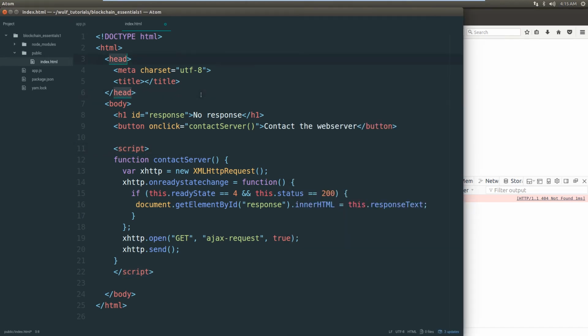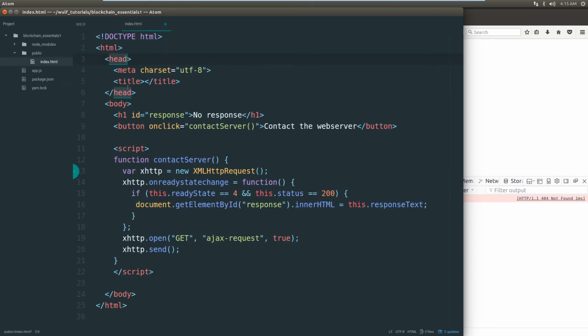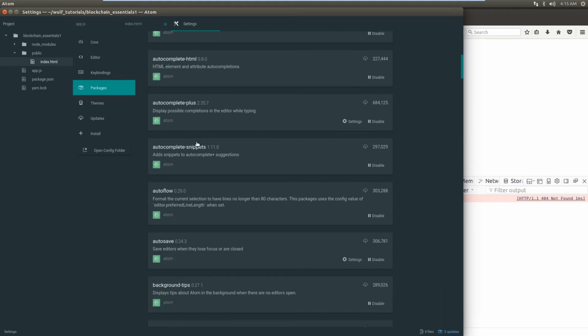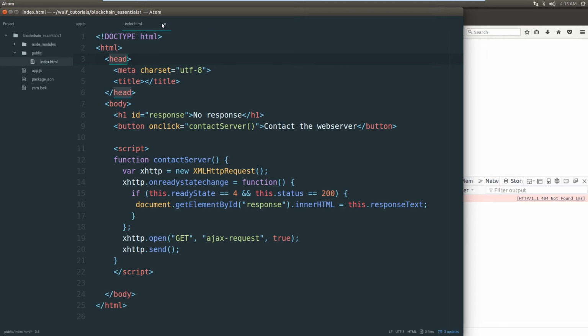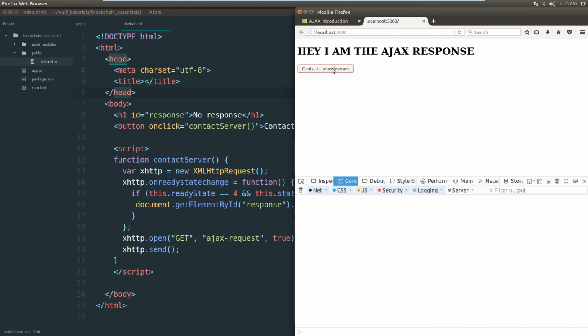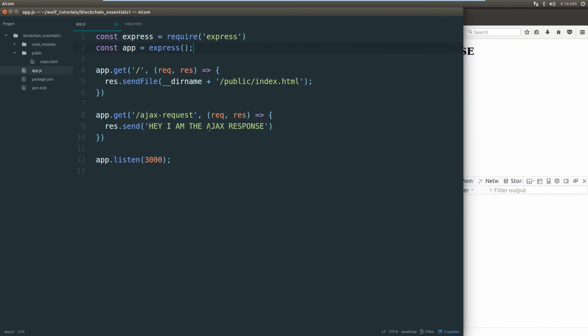So you can activate that option, which is very handy, by going into packages. You need to go in autosave and enable it, right? So now when I unfocus, look at that button, it is saved. Let's press the button. Hey, I am the AJAX response. You've just learned how to make an AJAX function.